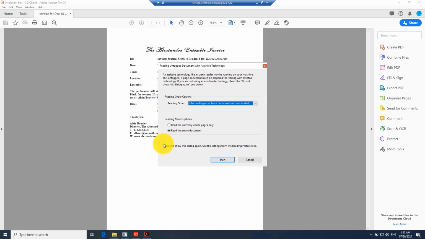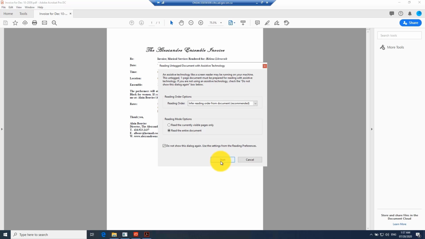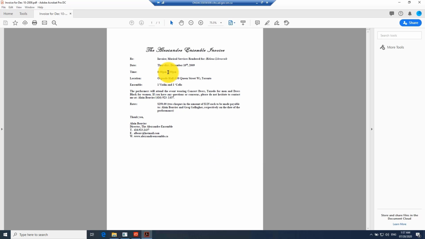Right here we're just gonna select do not show this dialog box again and press start. So there you go. This is your Adobe Acrobat Pro DC opening your PDF document without any issue.